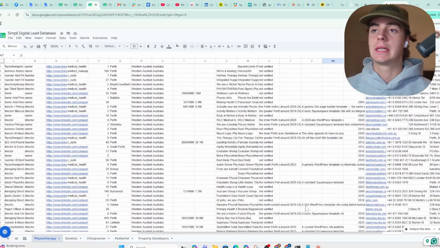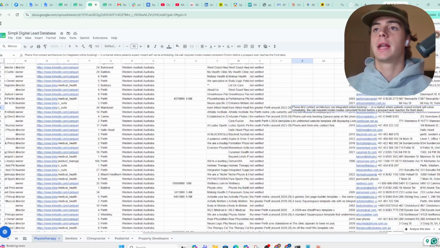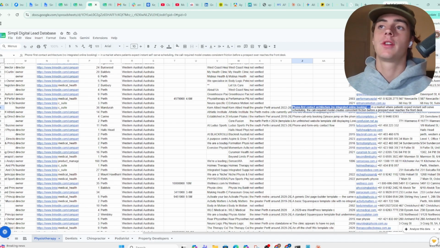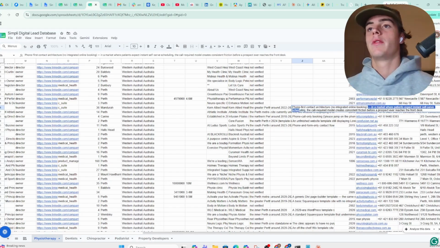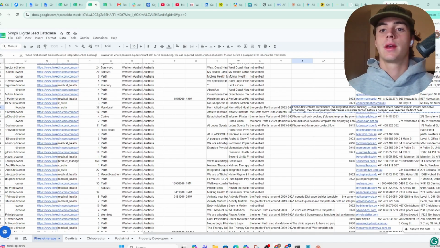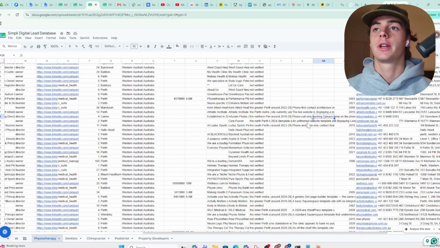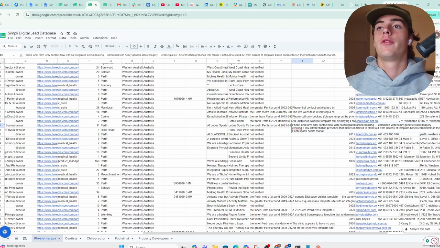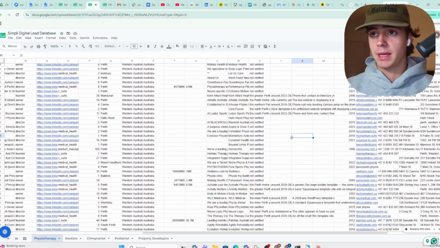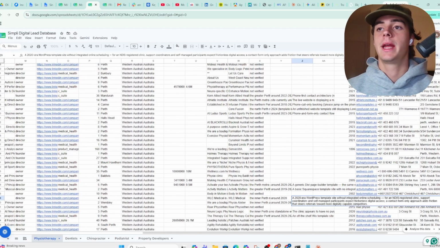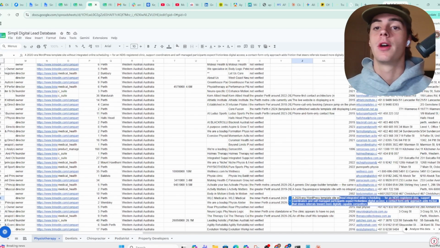But I think you guys get the idea. The third variable I'm also getting is the website bottleneck. So phone first contact architecture. They've got no integrated booking. That's a bit of a problem because it's a barrier between the client and the business. Then self-serve scheduling, call required model is creating friction. And then phone and form only contact flow with no integrated online booking. So there's a bit of a pattern here. You can also see 2020 era WordPress template. Claude Code gets super detailed with the bottlenecks.